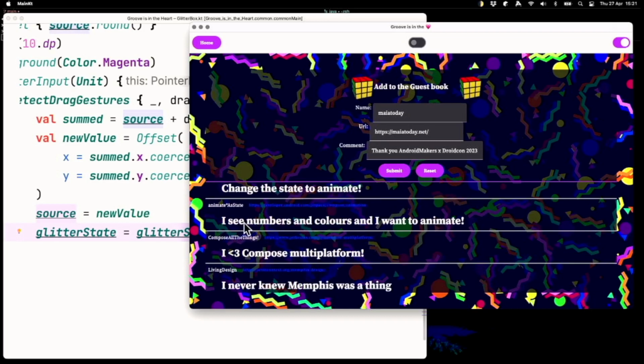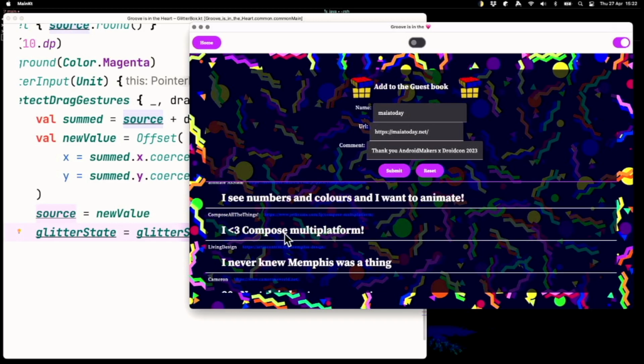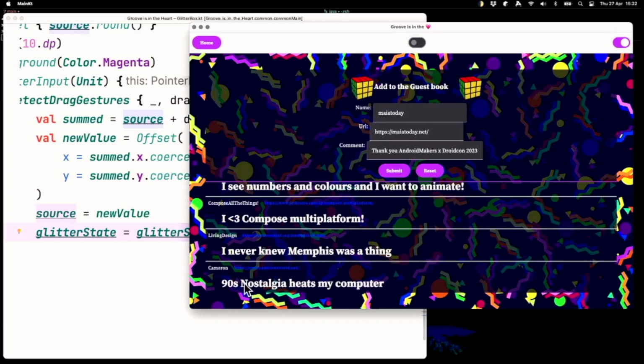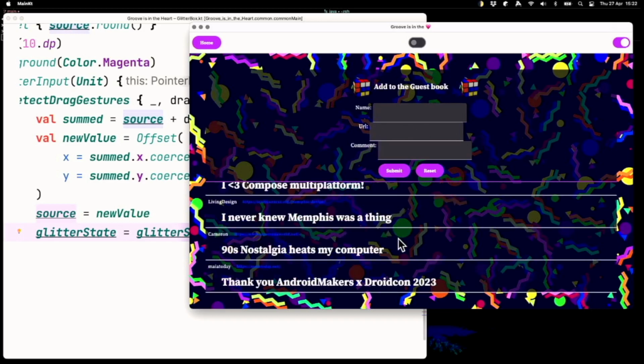The next one is, I see numbers and colors I want to animate. That actually opened my mind to how much more there is: I can animate anything that I can change. I love Compose Multiplatform, nothing more to say there. I never knew Memphis was a thing. And the 90s nostalgia heats up my computer, because of these endless loops. And then there's also, I can submit.